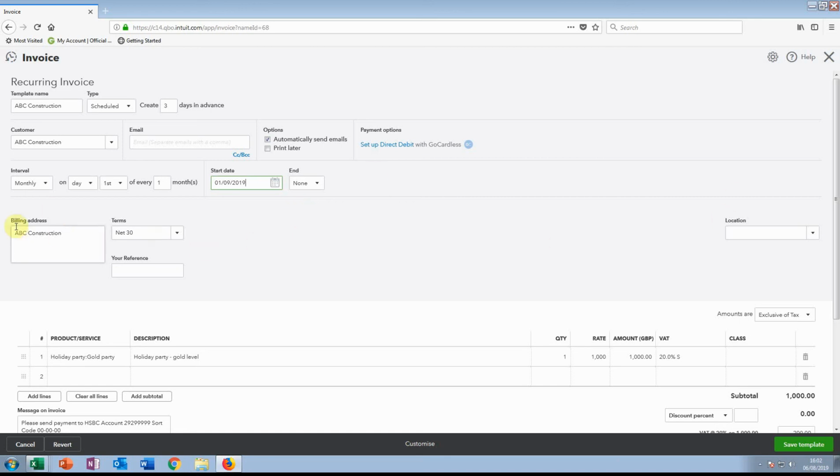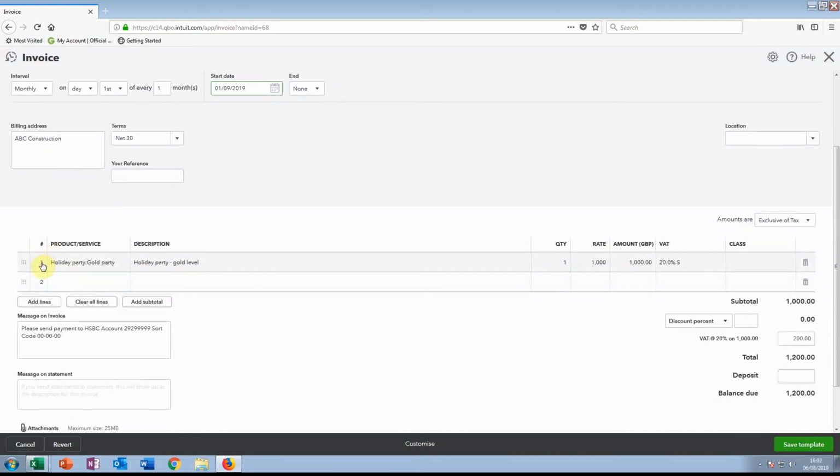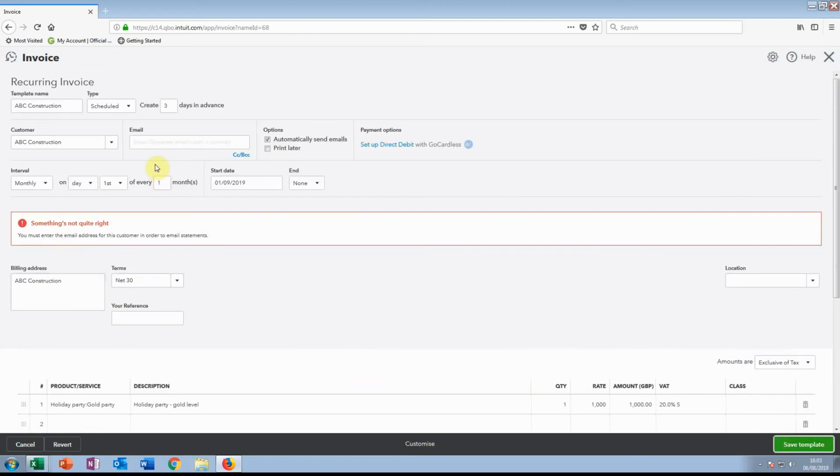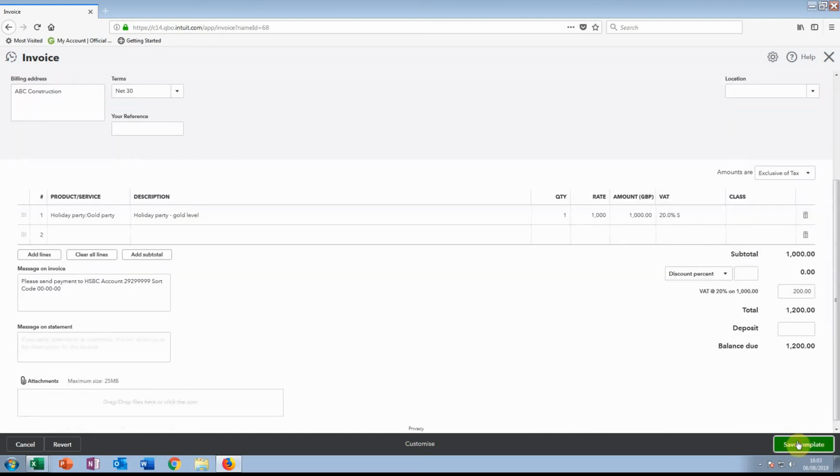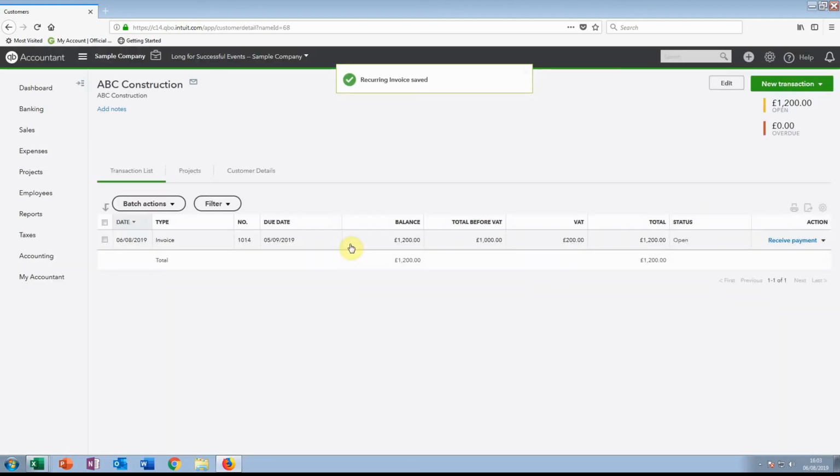You'll see here that it has the billing address. It will get that from the customer, and the terms. Now this is the invoice part. So this allows you to set what you're going to put on the invoice and the amounts of money. So I'll leave it as it is today, and then what I'll do is hit save template. I've got to enter an email address. So if I automatically send emails, I've got to have an email address in there. So I've just put an email address in there, and now it's saved that recurring invoice.